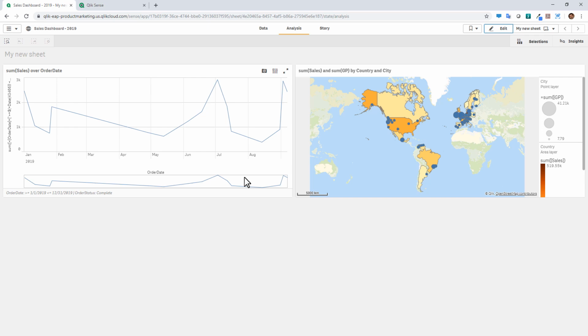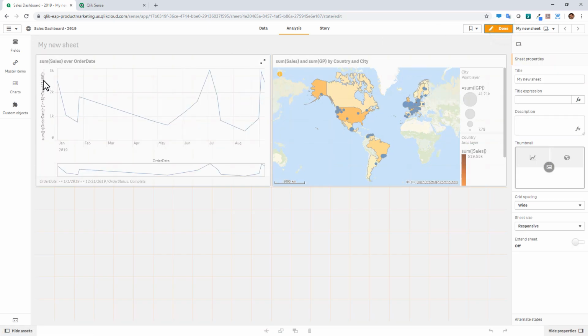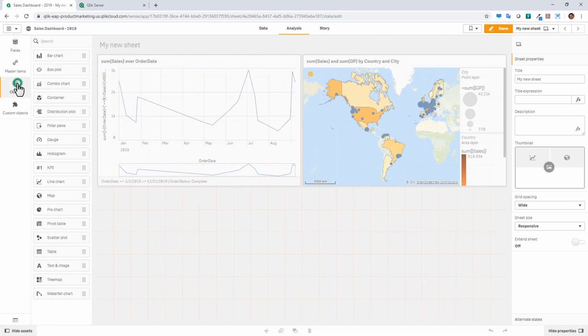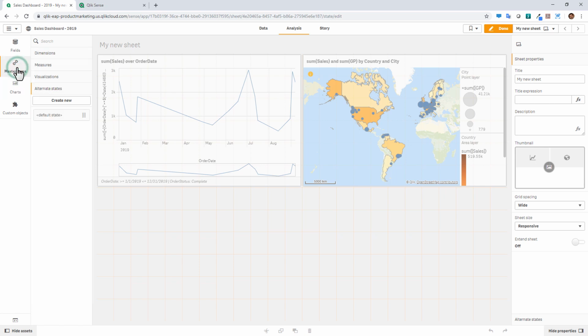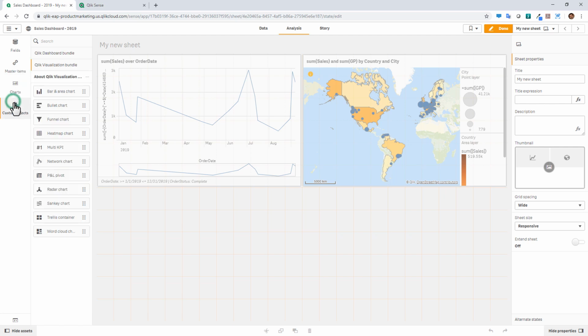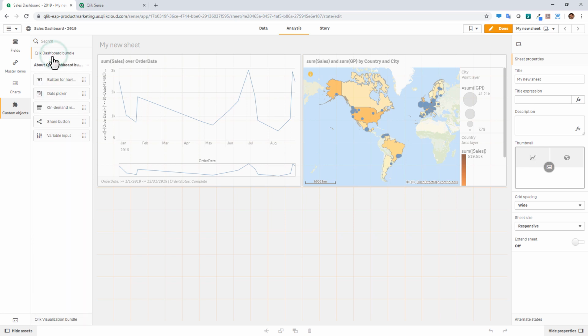Okay, just to wrap up this section of creating the app, you can see we have our fields on the left, our chart objects, our master items, which are our reusable expressions and dimensions and visualizations, as well as custom objects that include our visualization bundle and our dashboard bundle, which includes items for variables and date pickers and ways you could increase the interaction and visual richness of your apps. Once again, our Getting Started webinar goes into a lot of these in more detail, and our resources and training also cover these.